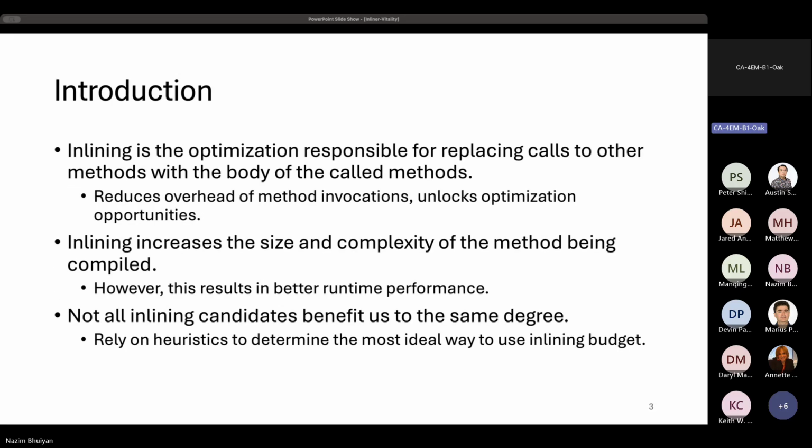So first of all, what is inlining? It is the optimization that's responsible for replacing calls to other methods with the body of the called methods. And what that does is essentially reduce the overhead of method invocations, the control going out of one method to the other. And it also unlocks optimization opportunities.